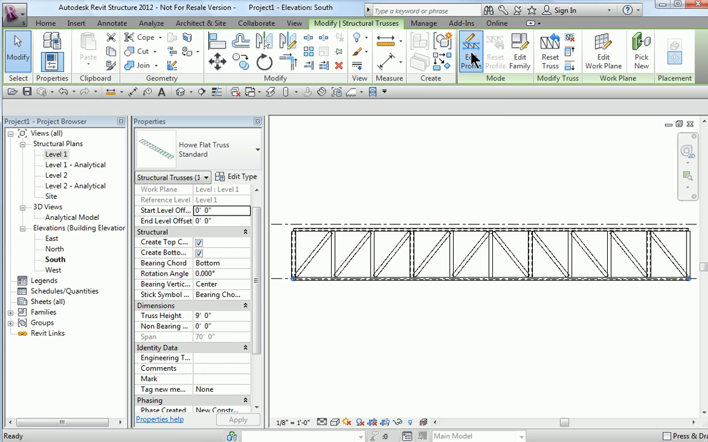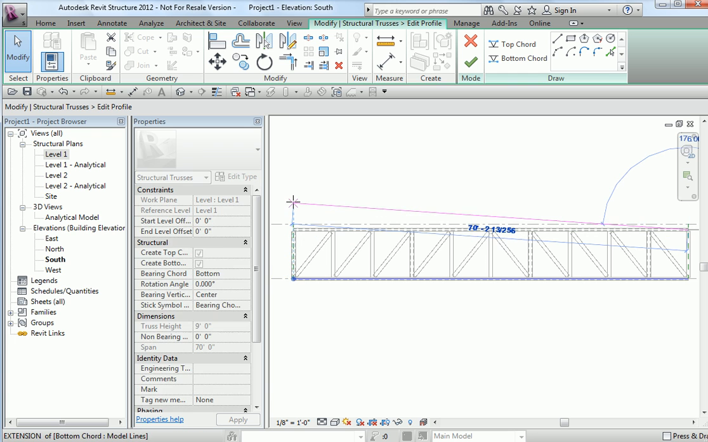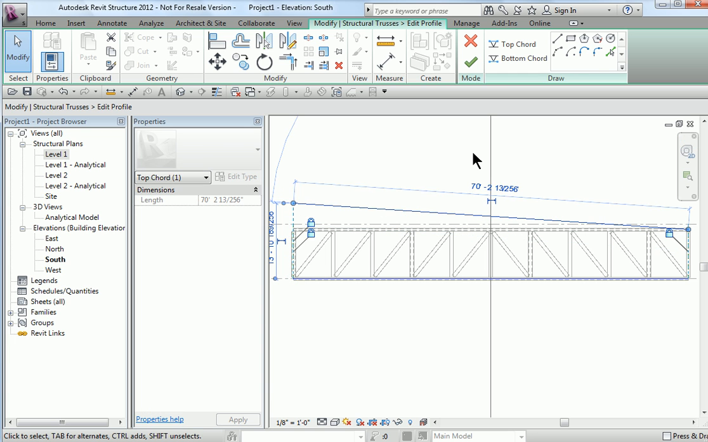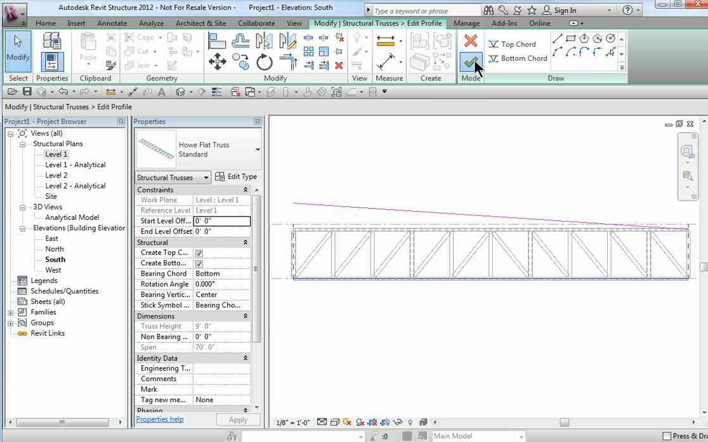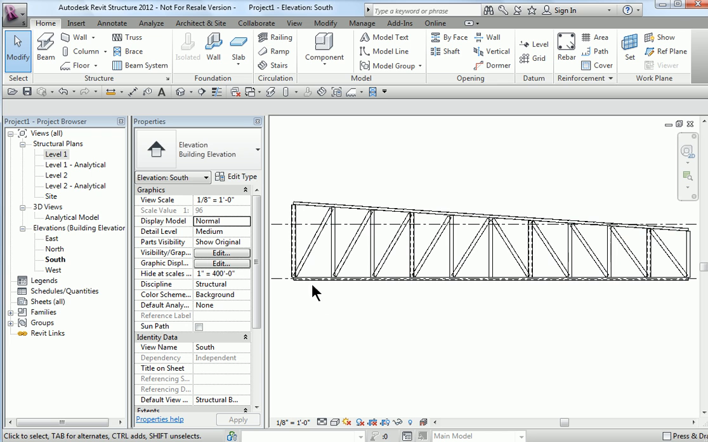When I hit Edit Profile, you'll notice that it actually comes alive, and you see a purple line and a blue line. I can actually take this purple line and just drag it or move it, whatever I need to do, change the location. And when I hit Finish, just like a sketch mode in Revit, Revit will then update to those locations. So it's following those purple lines.